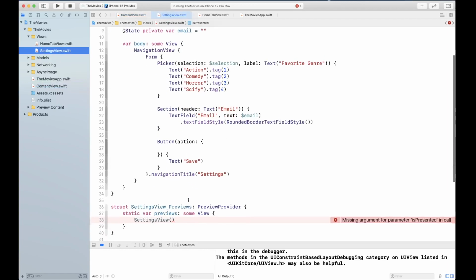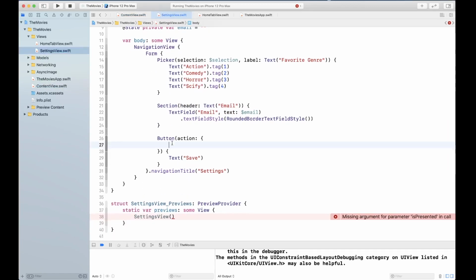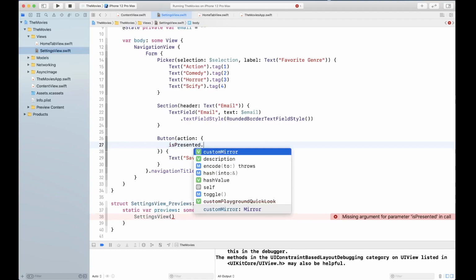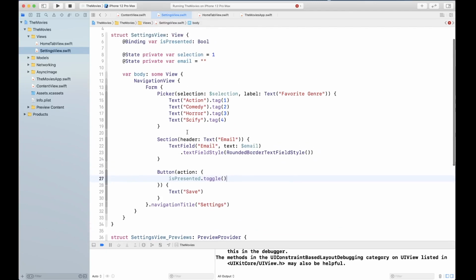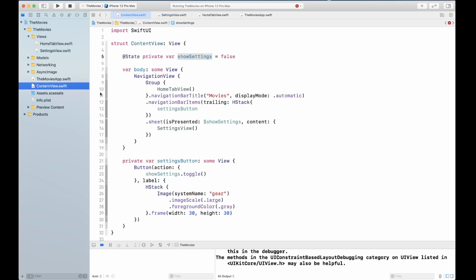So this show settings is going to be toggled whenever we change this is presented from here. Remember that button that you had? We're simply going to say isPresented.toggle. So it's going to update the state, but it's not going to be updating the state for this page, right? It's going to be updating the state for the caller, which is ContentView. So showSettings is going to be updated.